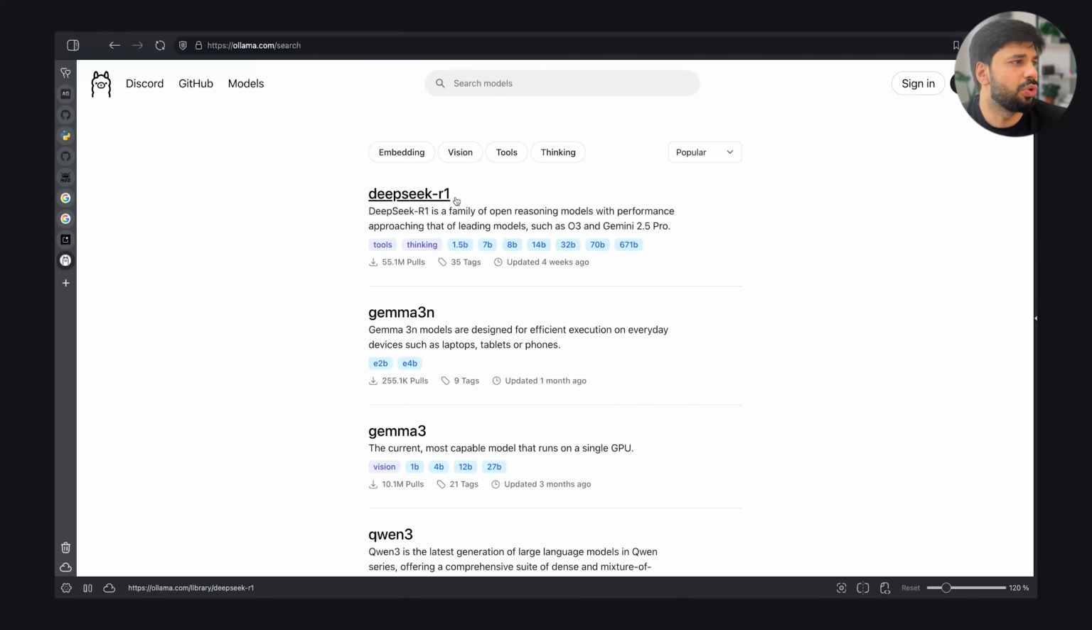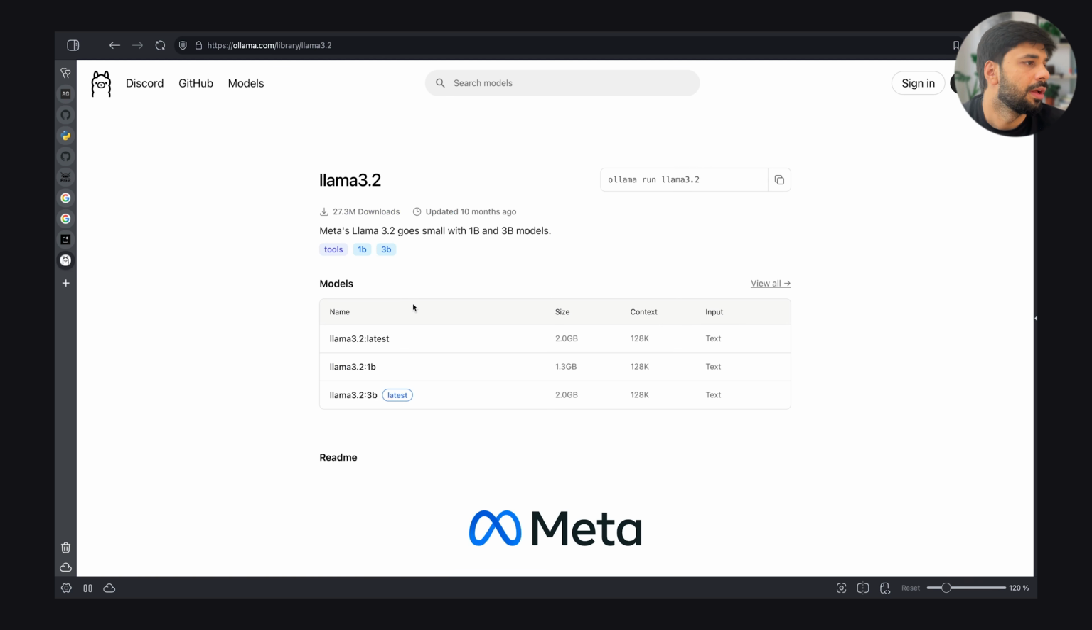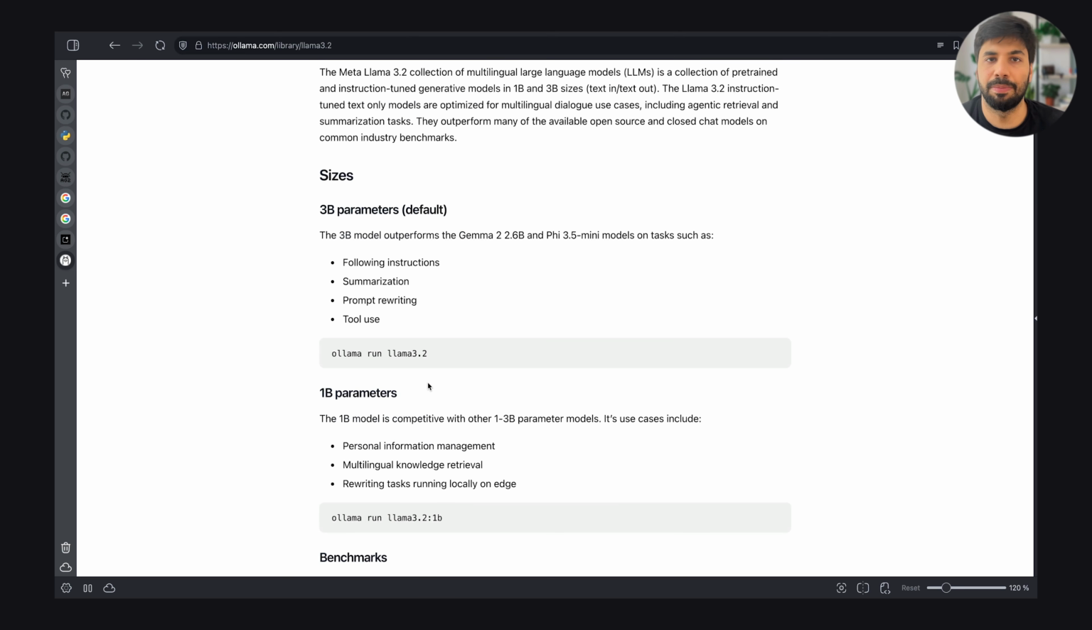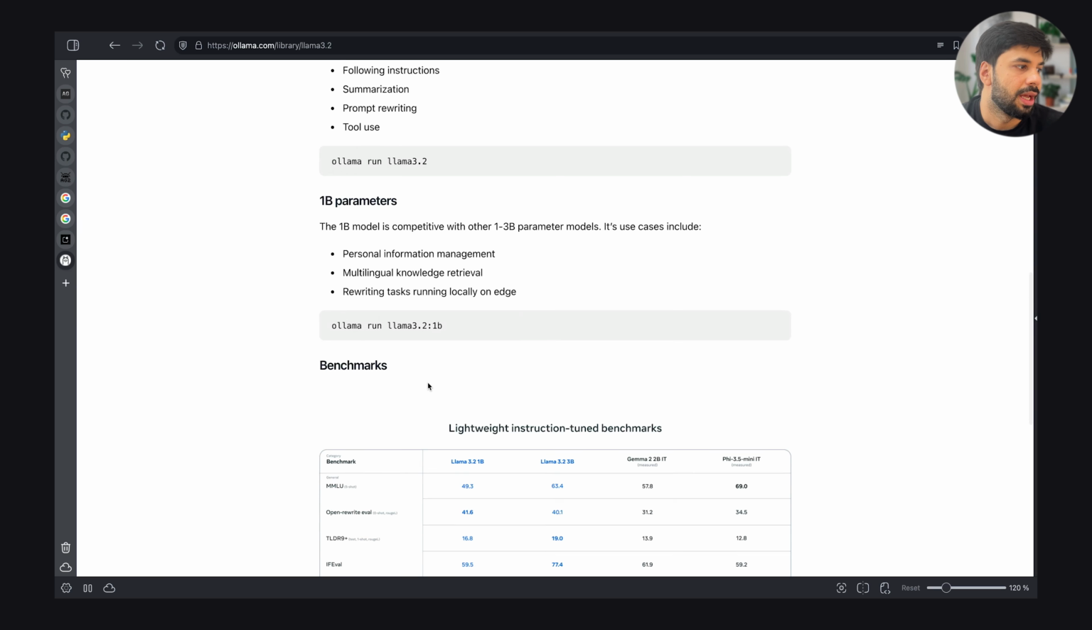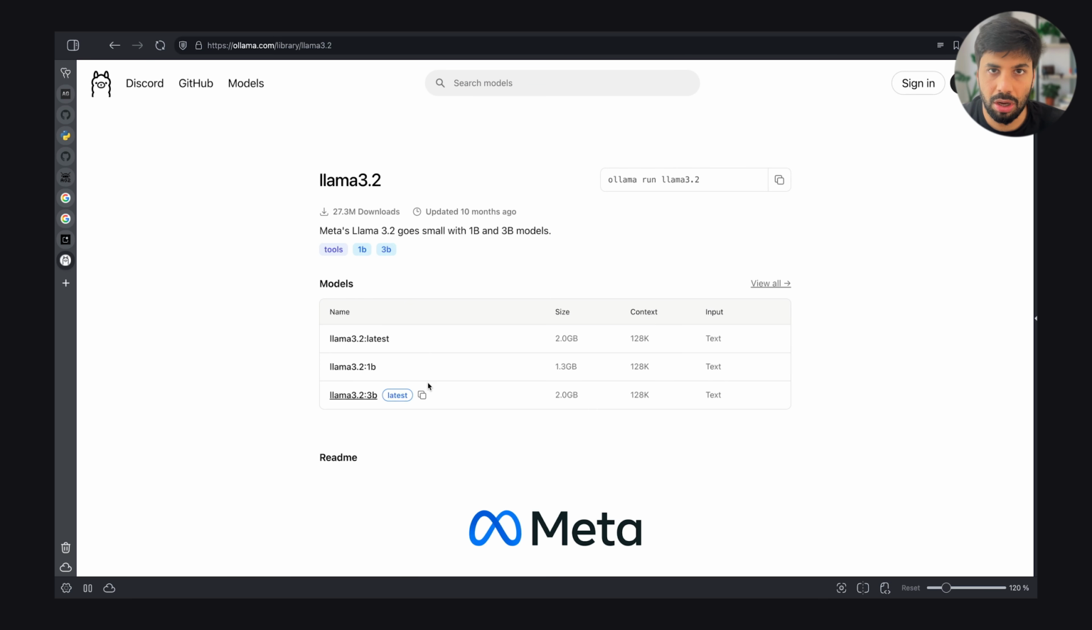For example, I will show you one of the models we are going to use, Llama 3.2. It has been downloaded 27.3 million times and was last updated 10 months ago. It has a size of 2 GB, a context of 128K, and it just supports text. It is from Meta, and you can simply learn more about it. We surely will not be able to run the heaviest models, but we can at least run them locally if we don't have keys, so for learning purposes this is very, very helpful.